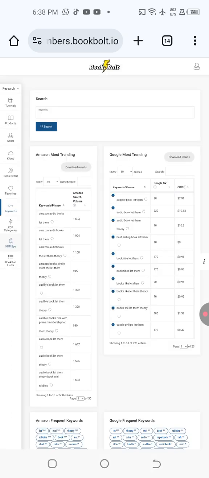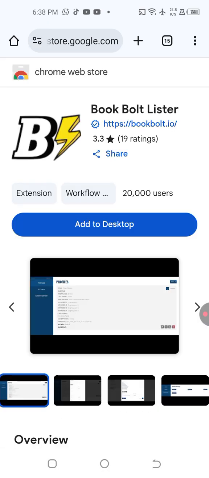Now this one is also an extension. All right, this Bookbolt lister is a Chrome extension. It's just like the other one, it is an extension. Mostly these ones normally work on computer or laptop, any of them. So it will help you automatically fill in those details for your book.